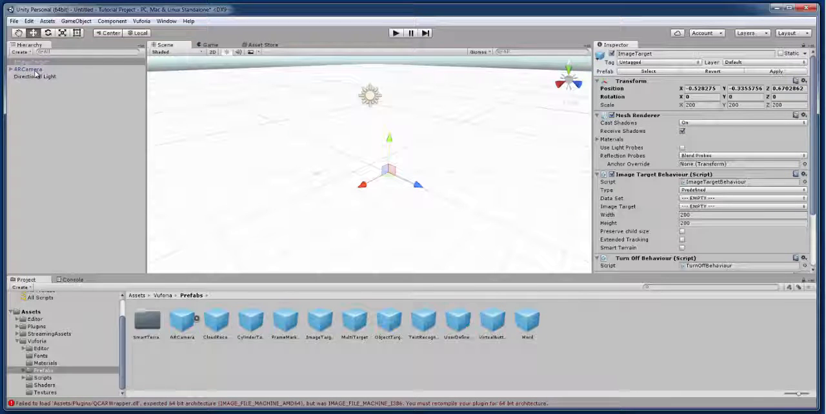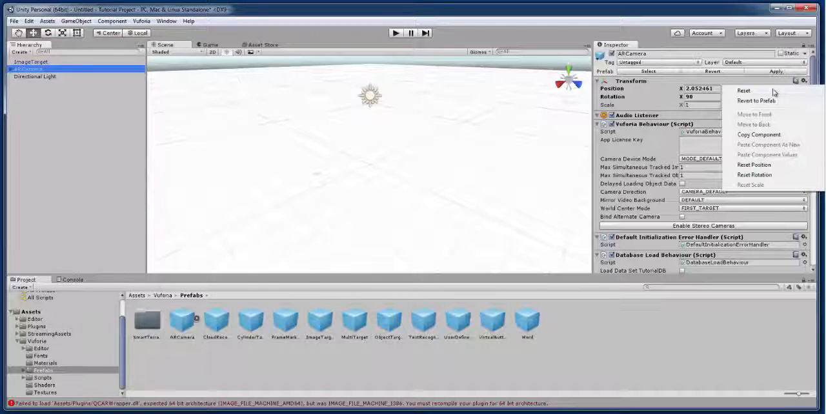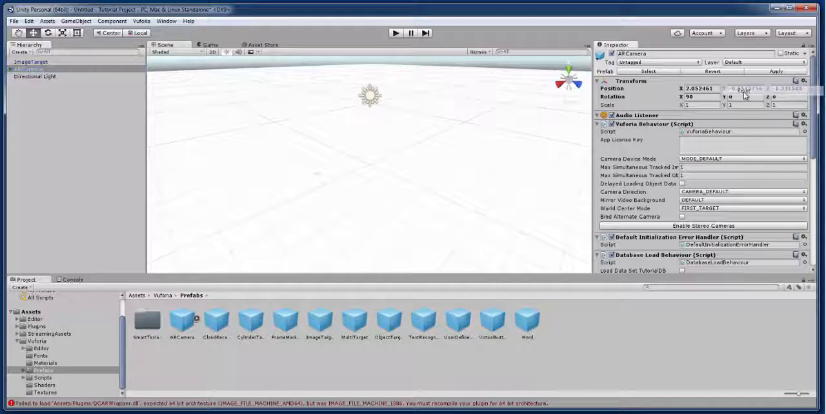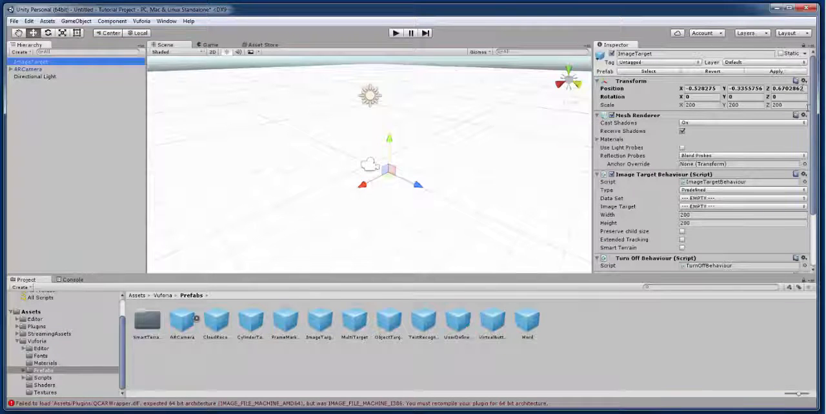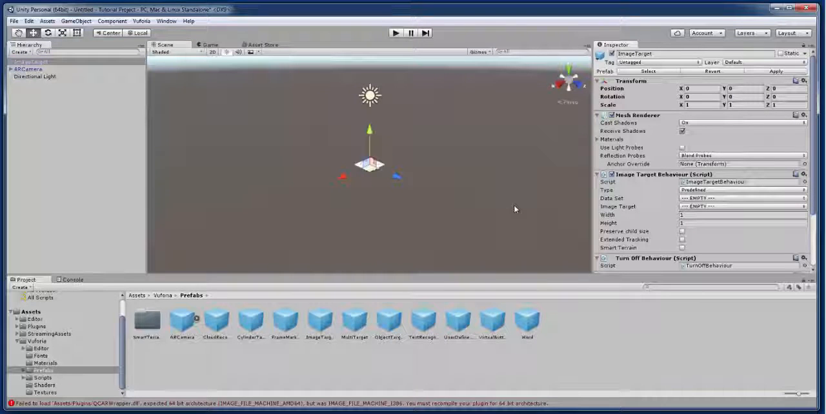Go ahead and click on the AR camera, and you'll notice in the inspector, you'll see over here on the right hand side the transform. If you click the settings button here and click reset, what it's going to do is move our camera to the center. And we can do the exact same thing for the image target. So this is basically just centering everything up for us to start working.